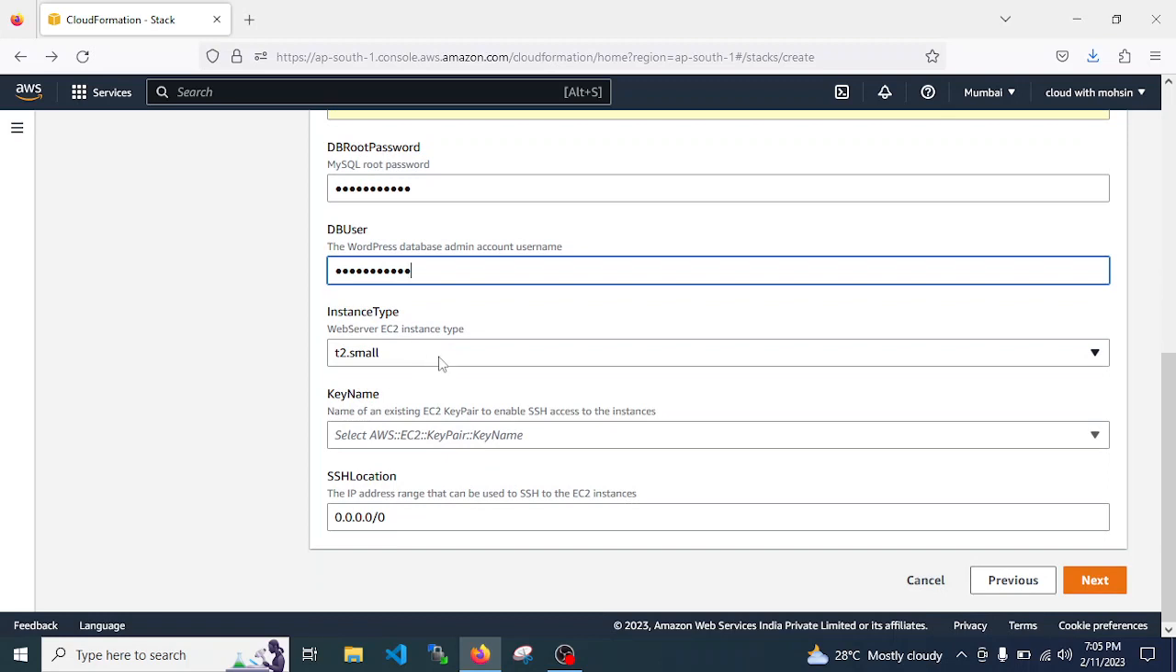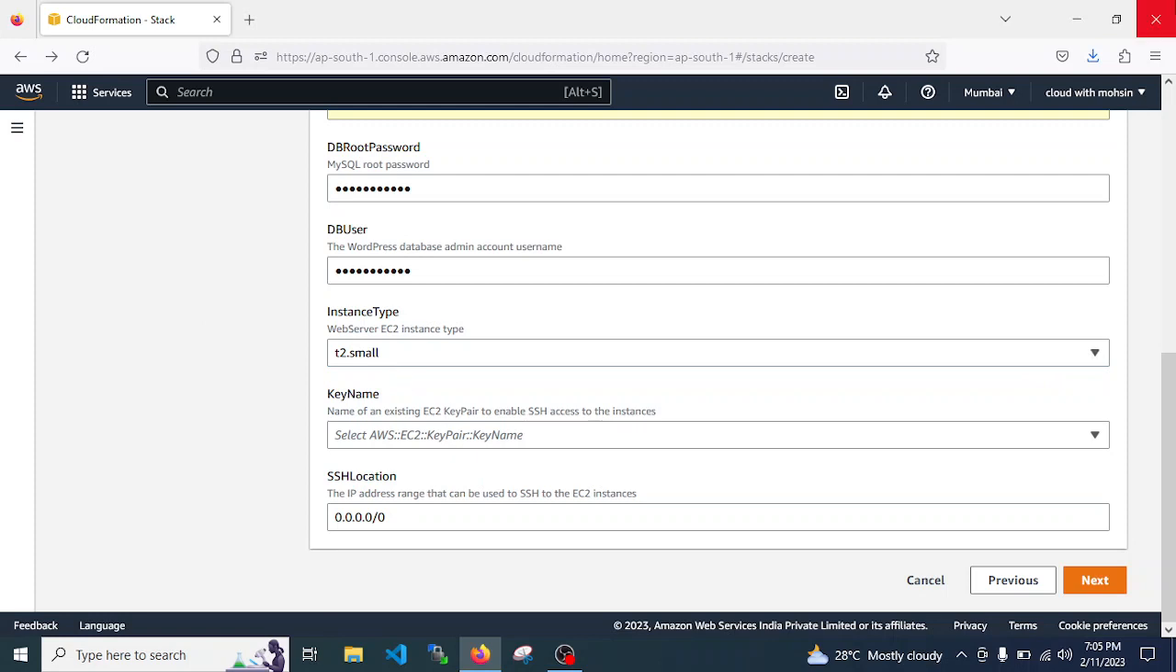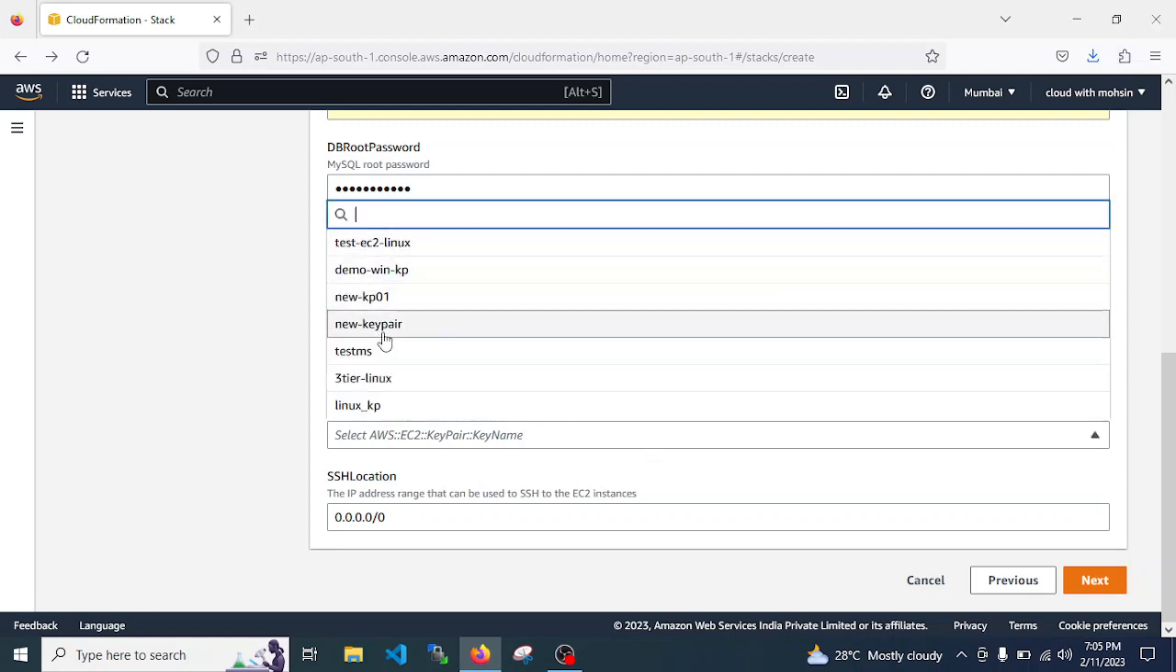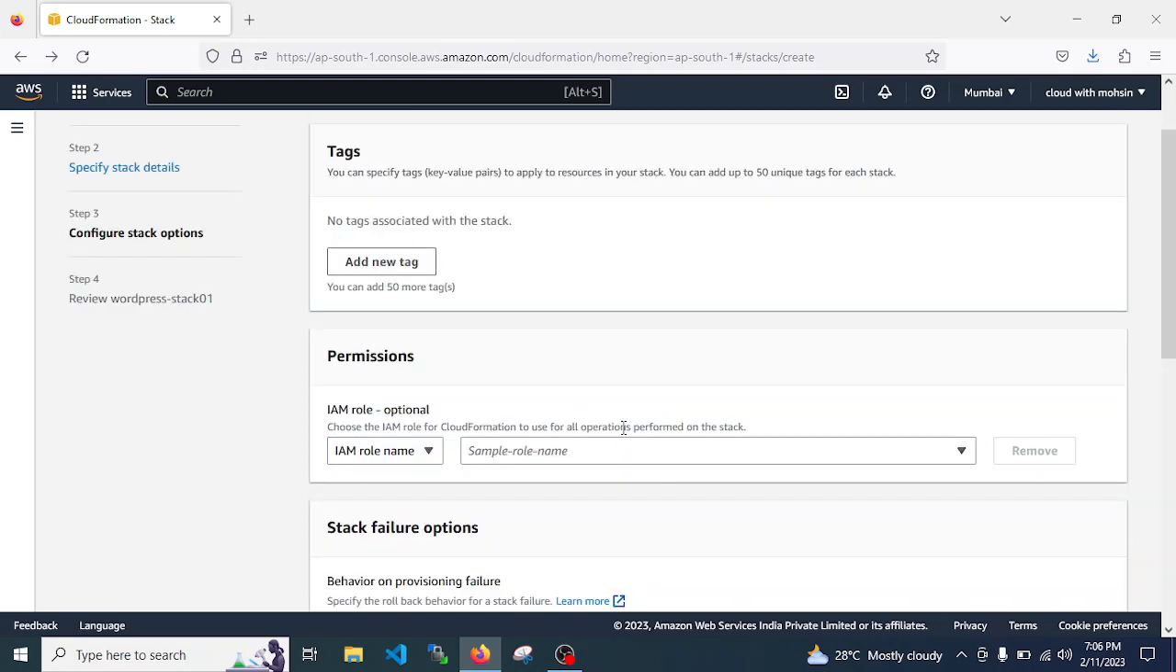Here, for the instance type, we can select which instance type we want. I'll just go ahead with the T2 small. Key name is required, so here I'll put one of the key names, this is basically a key pair that is available with us. And the SSH location is the IP address range that can be used to SSH to the EC2 instance. This 0.0.0.0/0 means anyone from the internet can SSH to it. If we want, we can specify a particular IP address, or a range of IP addresses, that can be allowed to SSH to the EC2 instance. So I will leave the default and click on next.